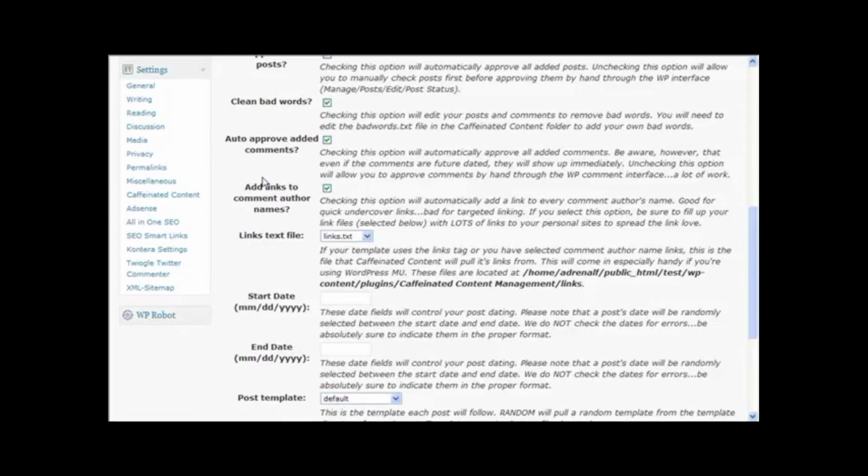So here's another option. There's a links text file that comes with this that you can edit, and if you put these links in here, it will make the comment author's name a link to a site that you want. It's a good way to get links, but it's not very targeted, because obviously the comment author's name isn't the keyword, but you can still get some links from it, so that's something to consider.